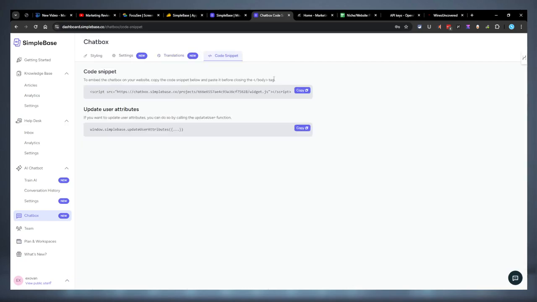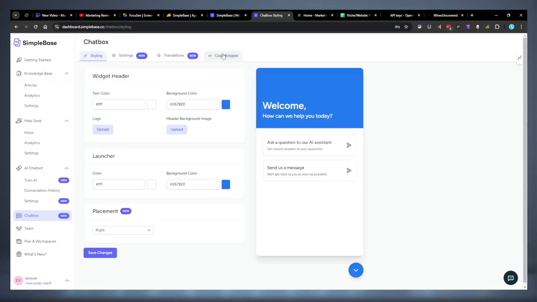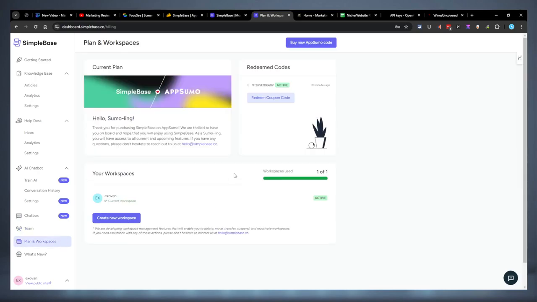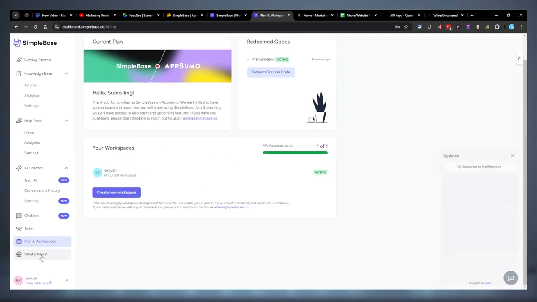So code snippet, this is how you embed it onto your site. Just copy that and embed it into wherever you want. Most people would do the footer or something if you want it on every page. All right, so let's go to the next spot. You got team here. You can add your team members. I believe it said it was unlimited team members. And then here's where you check your plan. We're obviously on tier one, because I don't know if I'm going to like this platform or not. And that's really about it.